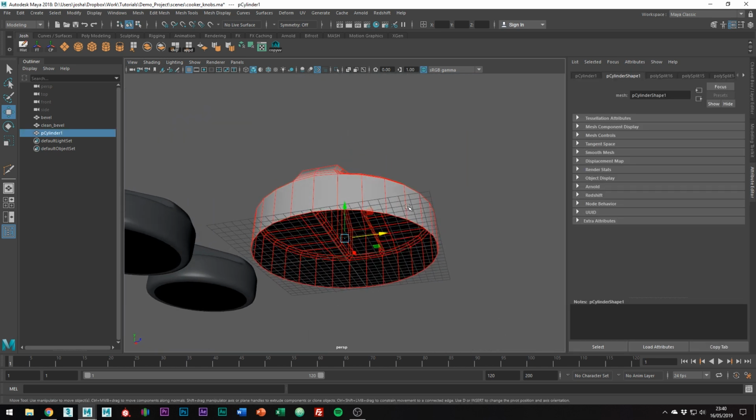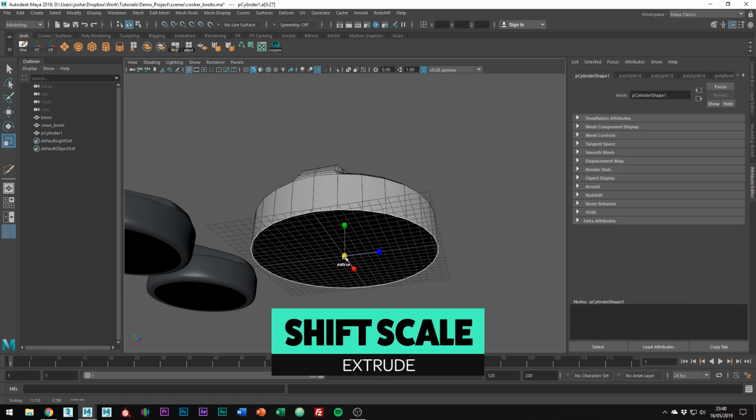Right, so now all you need to do is just extrude in the base, or fill it in, and you're done.